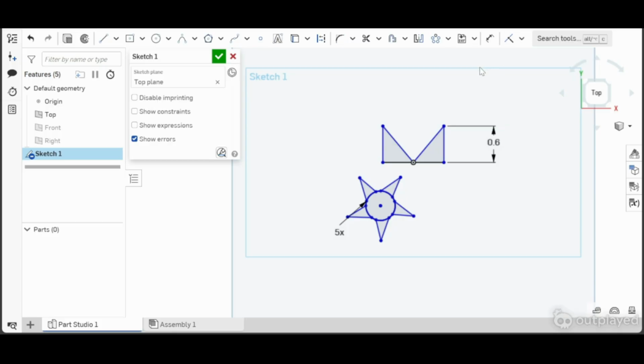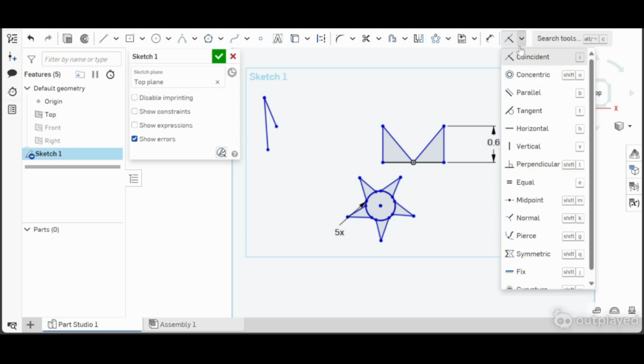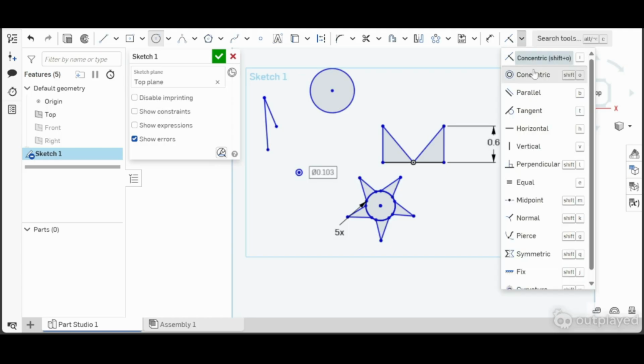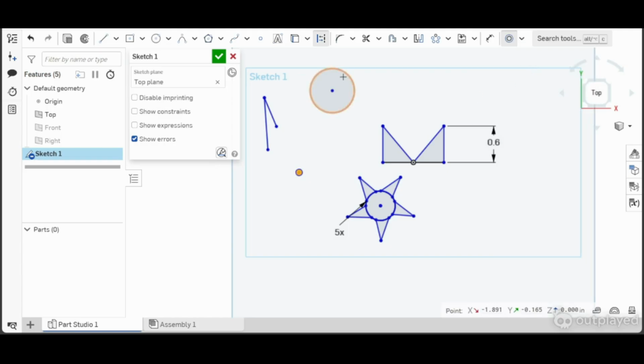This is the coincident tool. Let's say I have 2 lines like that, and I want this point to touch this point, and I don't want to create a whole new line. I can click coincident, hit this point and this point, and they will join together. You have concentric, which is basically making 2 circles share the same center. So let's say I have this. I can go to this one, and this one, and now they're sharing the same center.